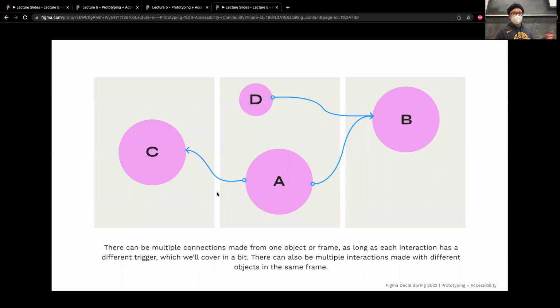And like I mentioned earlier, you can have multiple connections from one object or frame. So we can go from A to C or A to B. All these kind of connections have to have a different trigger. We'll talk about triggers a little bit later as well. But yeah, so there can be multiple interactions made with different objects from the same frame.